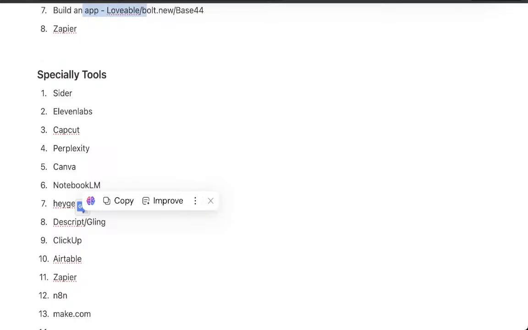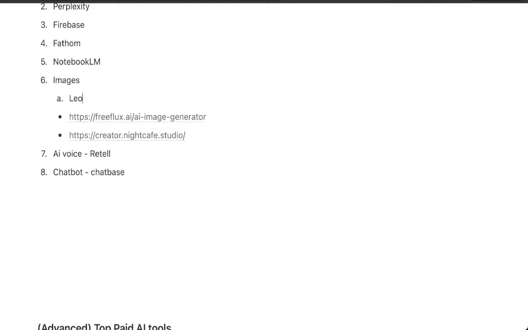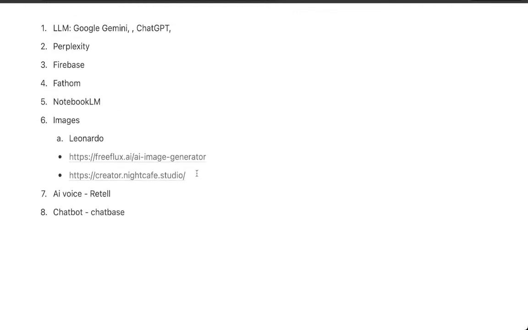Does Leonardo have free? So let's put Leonardo, and then AI video, which is okay. Well, Perplexity has a limit, but it still downgrades you, so it's still free. Firebase is relatively free. Fathom's gonna downgrade you, but still relatively free. Notebook. AI voice, they're like retail.